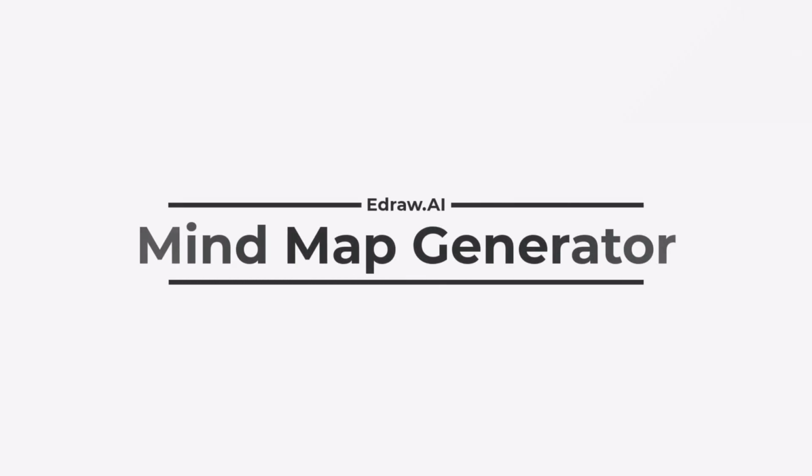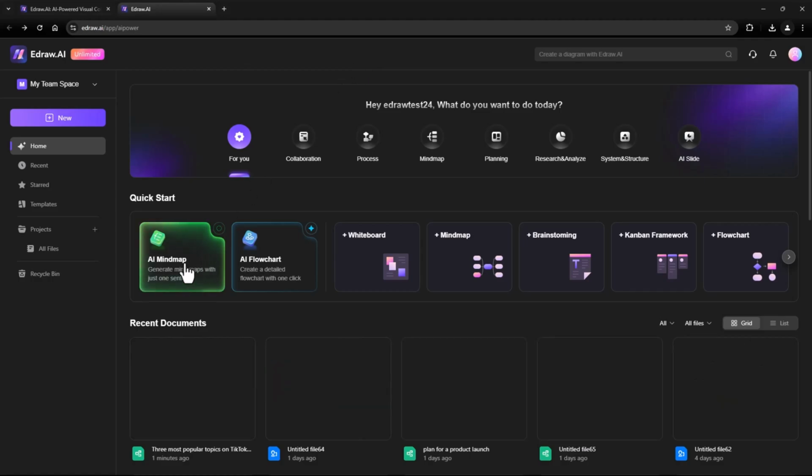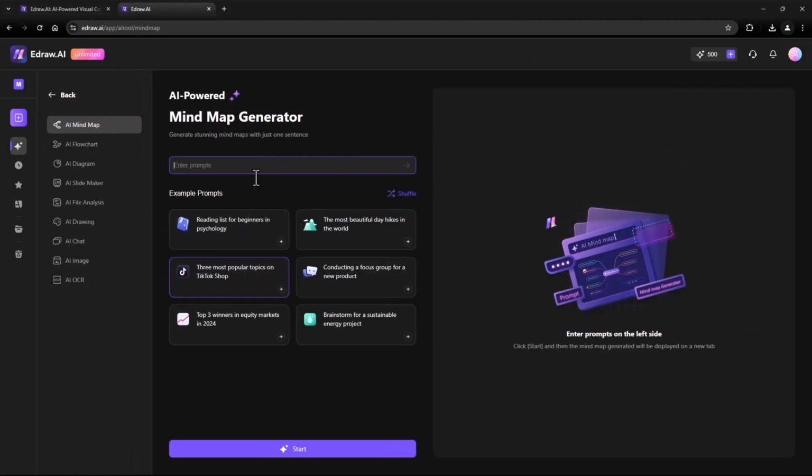Mind map generator. Let's begin by exploring the mind map generator. This tool is a great way to brainstorm ideas visually. All you need to do is type in your main concept, and Edraw.ai's powerful AI will take care of the rest, automatically generating subtopics and arranging them neatly into a mind map.